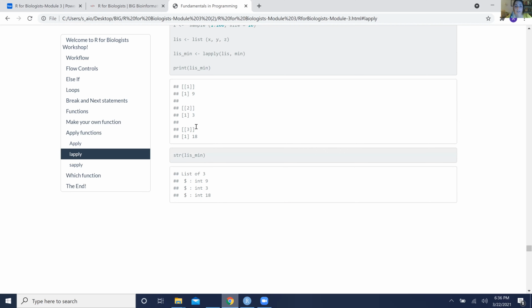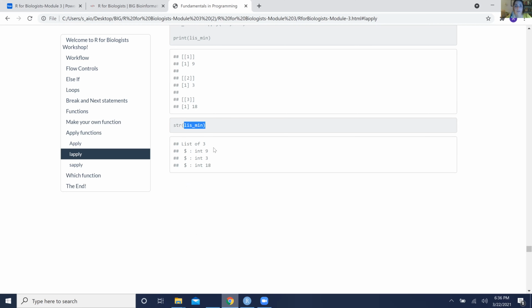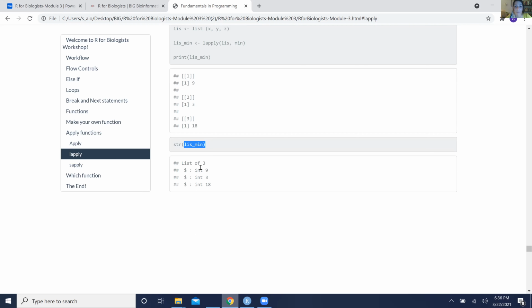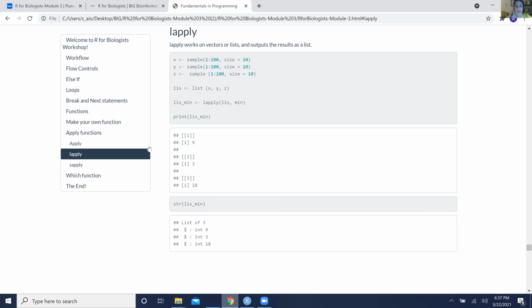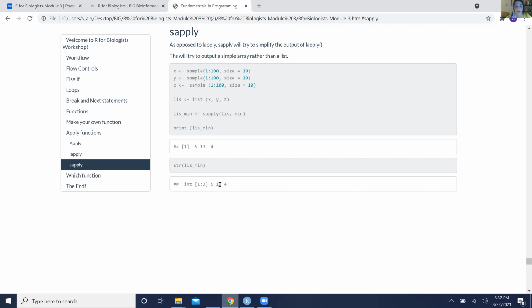And you can print out the structure of our listmin using our structure function. And sapply is doing the same thing as lapply, but it prints it out in a different output, tries to simplify the output for you. So instead of having the minimum in each element that we had here, so this is first element X, Y, and Z on the second and third, it just prints it out all of the minimums for you.